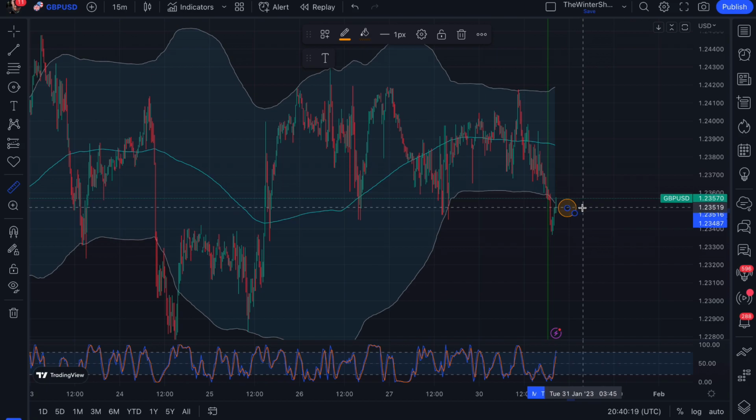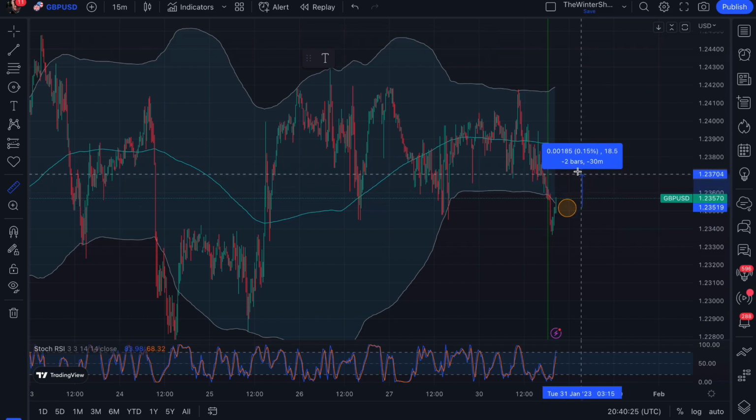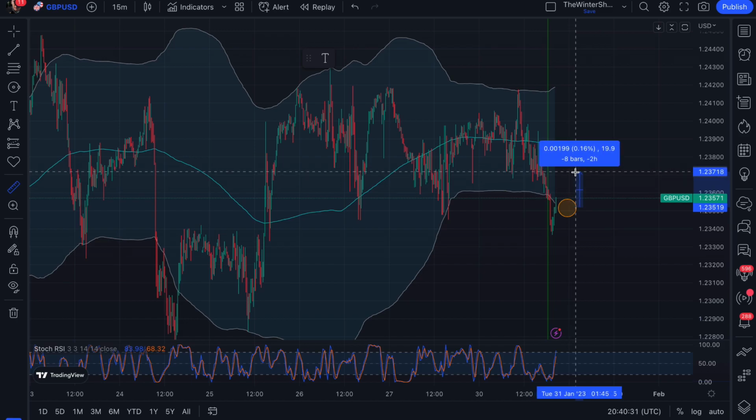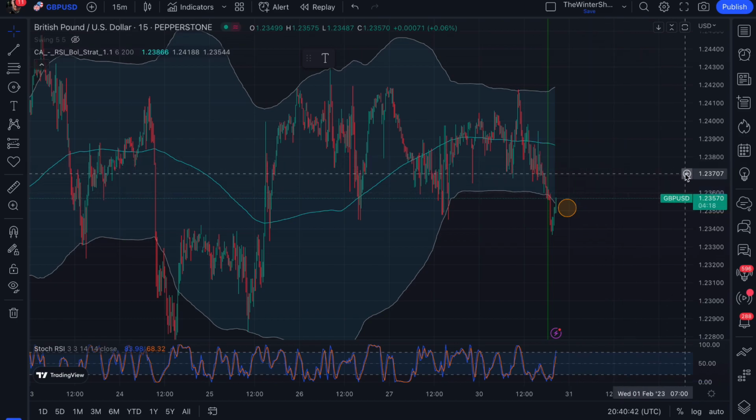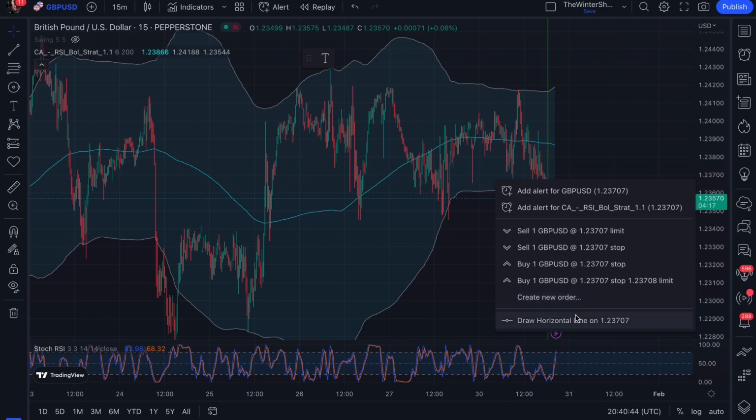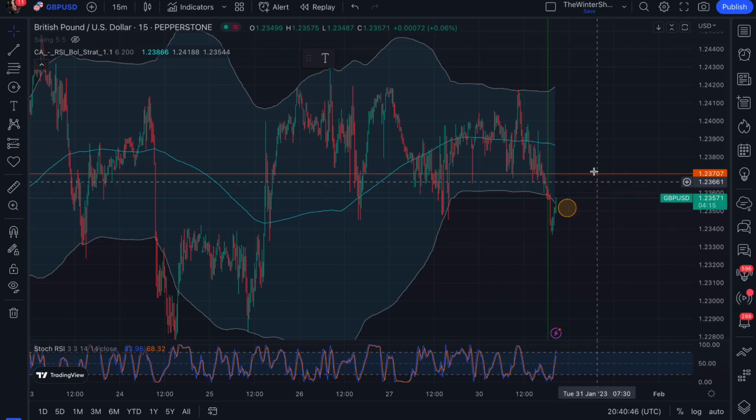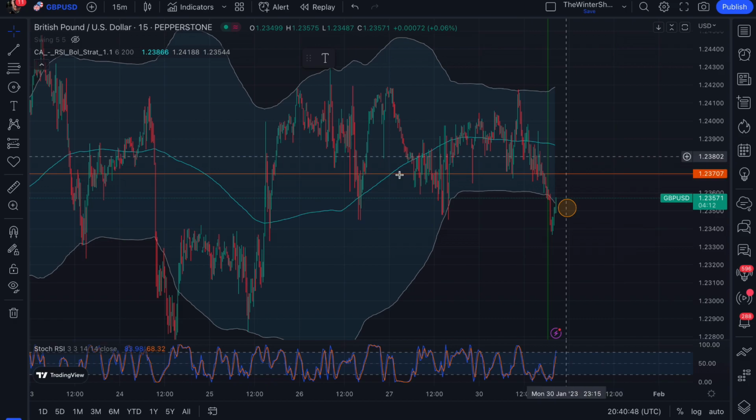So that's my entry. I know I'm going to enter around 1.23520, let's say. I want to do my stop loss first. I only want to risk 20 pips, so my stop loss is going to be here. I'm going to bring up the measuring tool. Stop there, that's roughly 20 pips, 1.23718. So I know there, put another horizontal line. Mouse has got a mind of its own today. So there we go. Stop loss goes there, 1.23707.